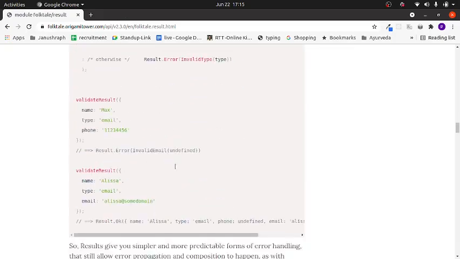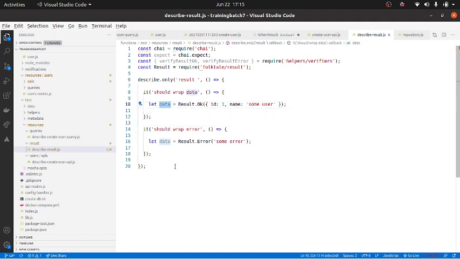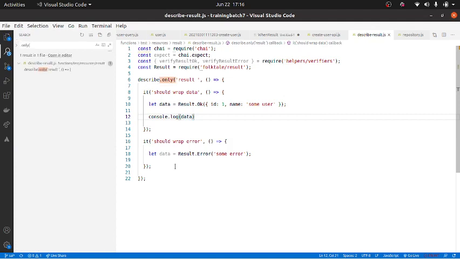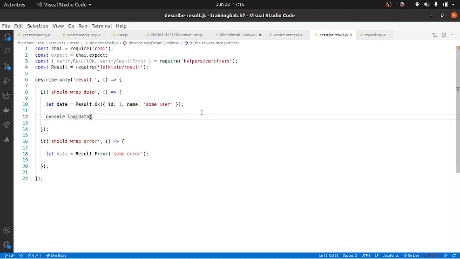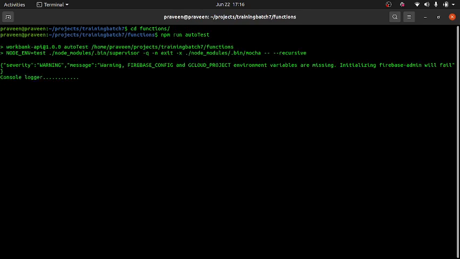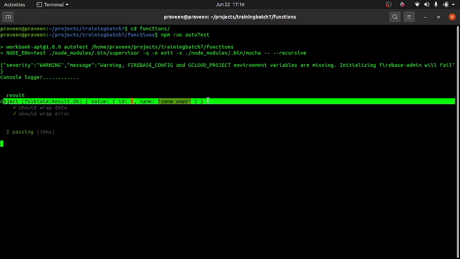Now let's take a look at how to utilize a result itself. Okay, you have this data. Now how do I extract the data? Because what is this object? Let me console.log data over here. Let me also remove all the other queries that we are running. Okay, this is the only one. Awesome. So let me make sure, cd functions, npm run auto test. Okay, so if you look at it, it gave you this object, right?